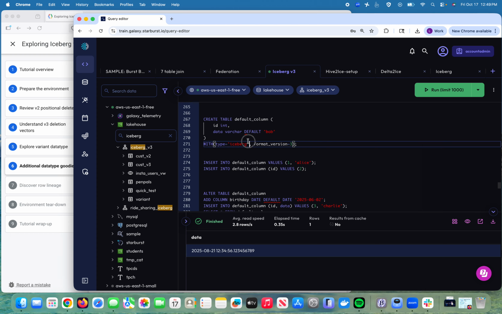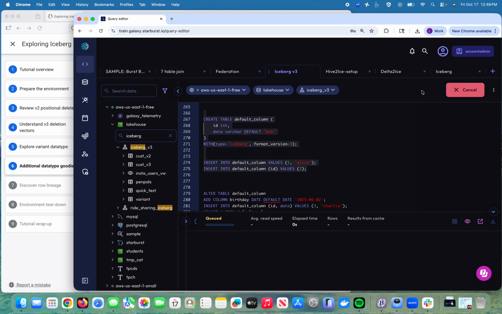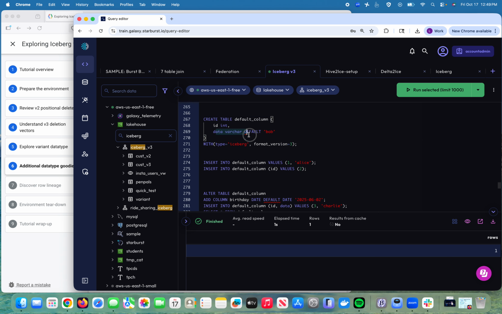What else do I want to show? I want to show default columns. Absolutely, today is 2025. And yes, relational databases have had default column values probably since the dawn of time, but this is relatively new to version 3. So you see we have a field called data, a varchar, and we defaulted it to Bob. So I set that table up, and then I added 2 records, ID 1 of Alice, and then a second record with an ID of 2.